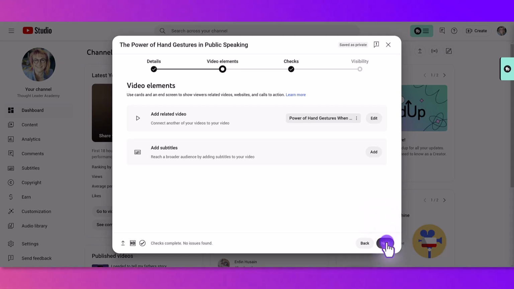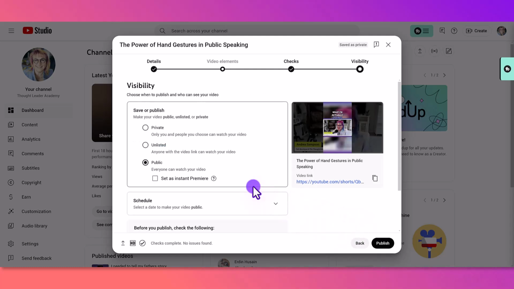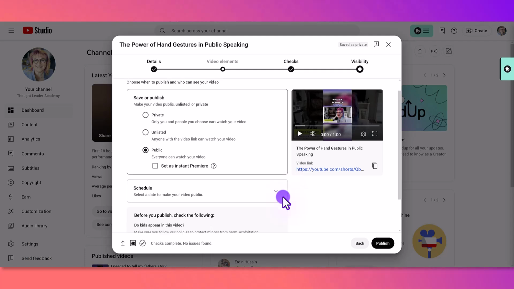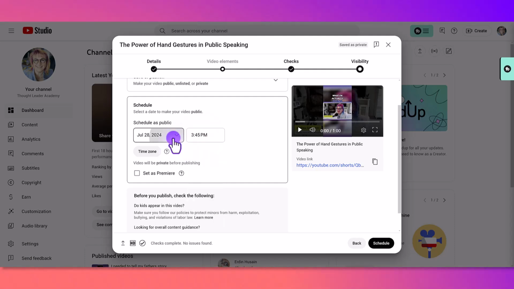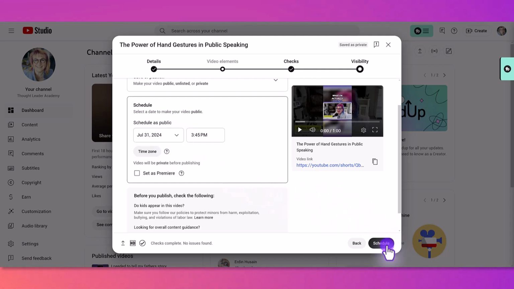So I'm going to click next. Okay, I'm going to click next again. There's no copyright issues. And then from here, you can make it public right now, but I actually want to schedule this short. So I'm going to click the down arrow. I'm going to choose a time. And then I'm going to choose the scheduled date for this to be released. Okay, once I've done that, I just click schedule, and the short will be ready to go.